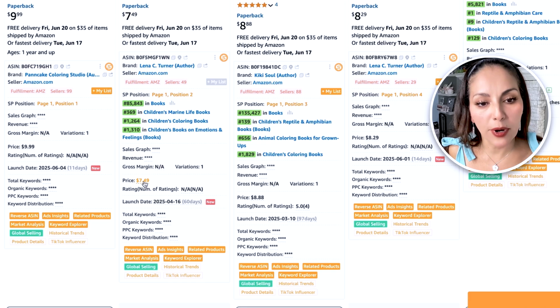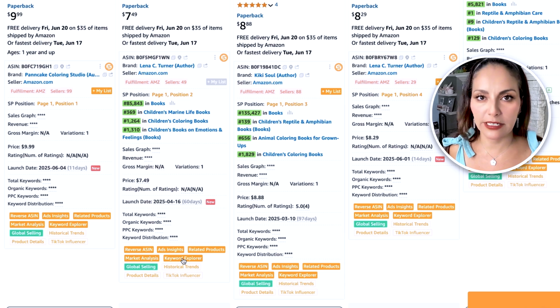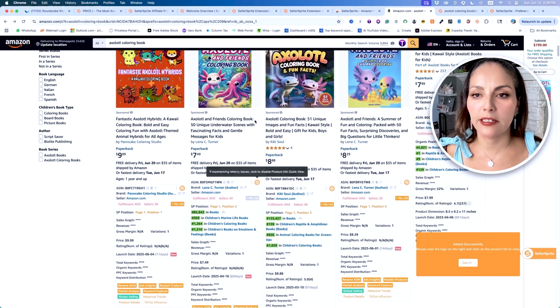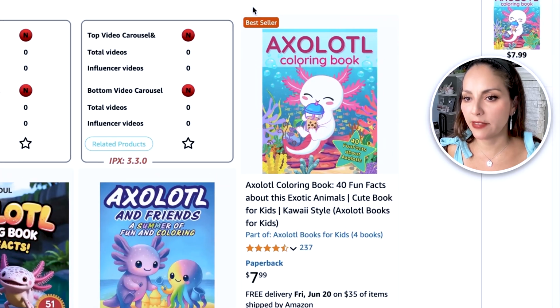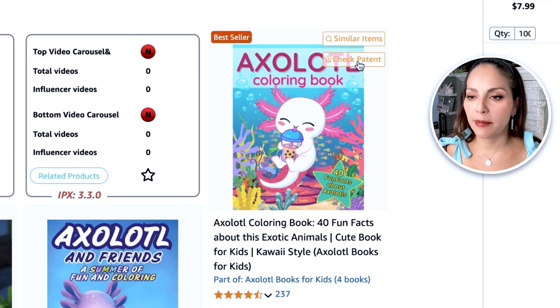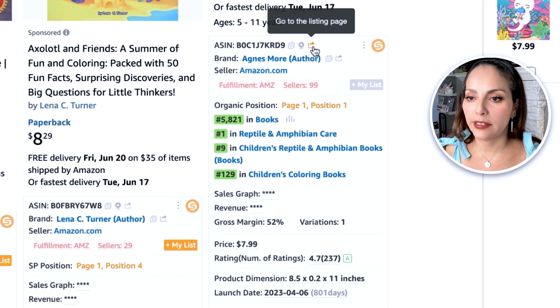Here's the price for that product, and you can do reverse ASIN, market analysis, keyword explorer, all those metrics that we talked about in my previous video. And if you want to look at a particular product, for example, I want to check out this one, which is the best seller. When I roll over the image, it says check patent. So you can check if this product has patent, and you can also check similar items. And if you want to go to the product listing page, then you would click here.